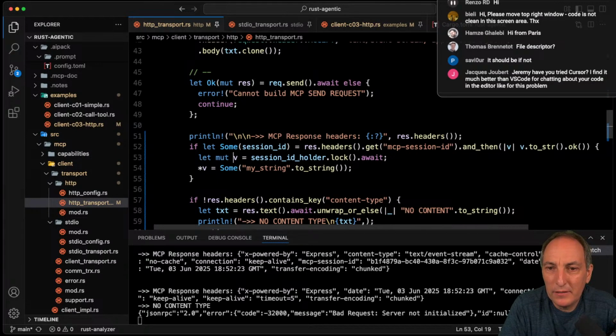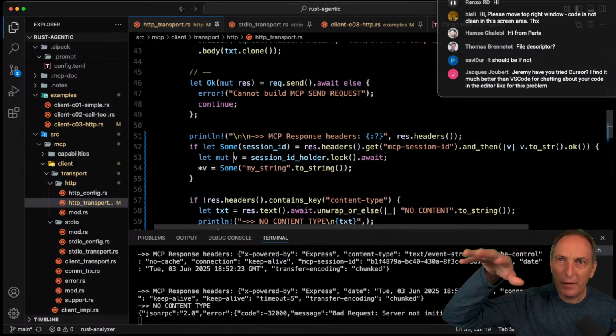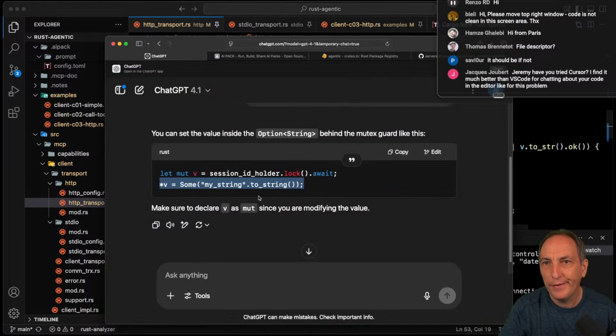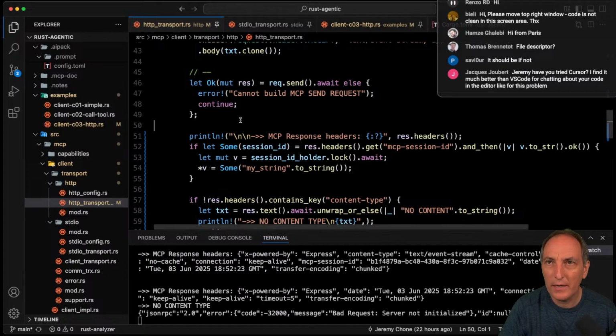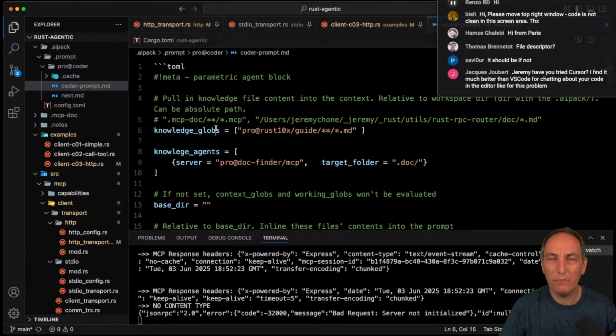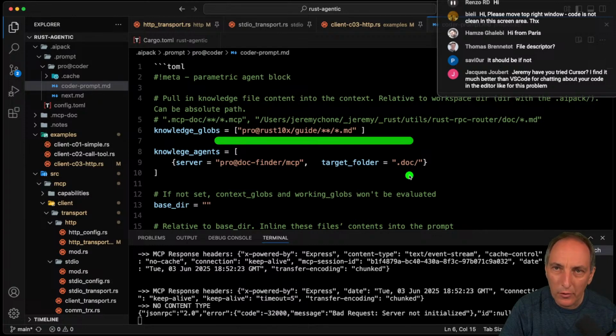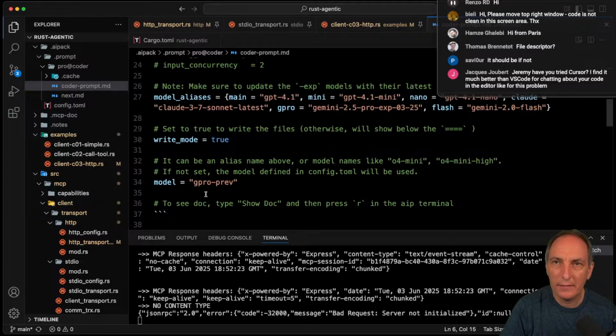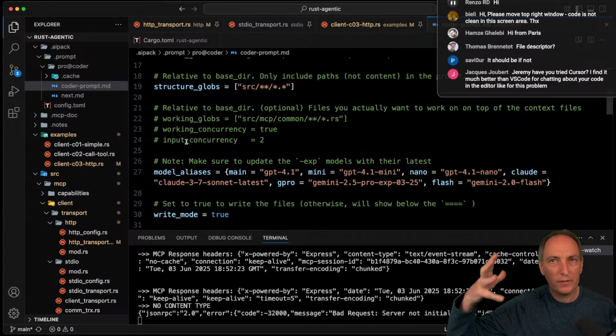No, I'm not a big fan of Cursor, because I'm using AIPack and my Procoder when I do deep development. On this one, it might have helped. In fact, it was right. With the AIPack Procoder, when I code I have code that has 25,000 or whatever, and I have full control of my knowledge globs, my context globs, my structure globs. I can even have concurrency and everything. This is what I use all the time.